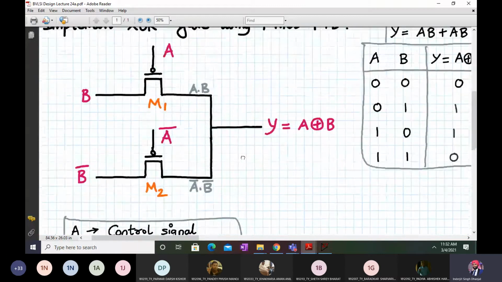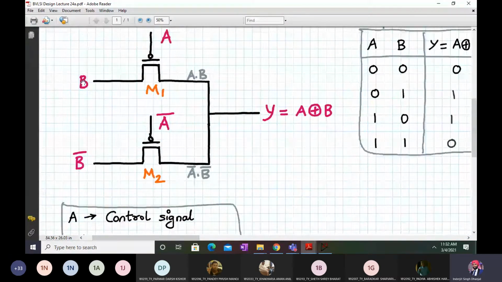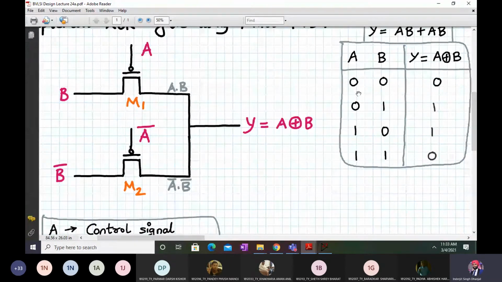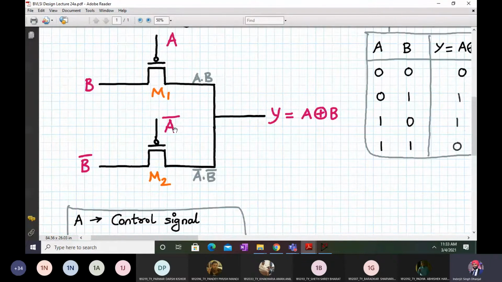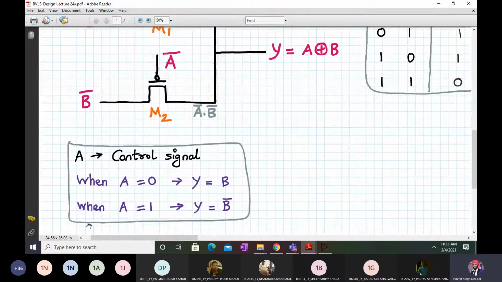So over here, whenever A is 0, Y will be equal to B. So that means whenever A is 0, here you see A is 0 over here, the output will be equal to B. So Y will be same as B. And whenever A is 1, A bar will be 0. So whenever you apply a 0 to the gate of a PMOS, then only it will be turned on. So for A equal to 1, my M2 PMOS transistor will be on and it will pass B bar to the output. That is what I've written over here. When A is 1, Y will be equal to B bar.